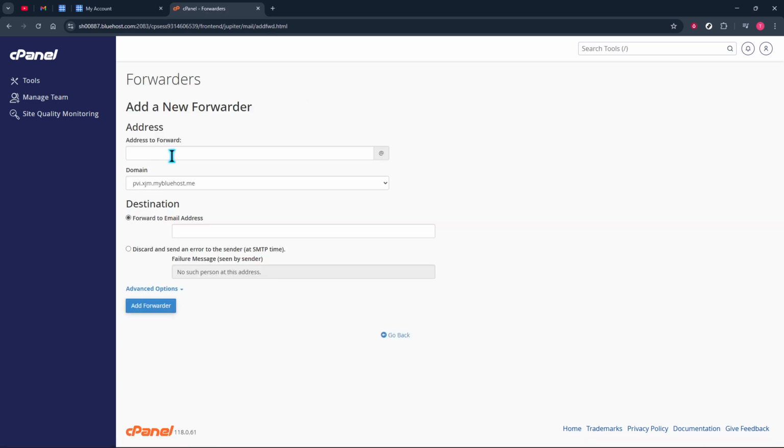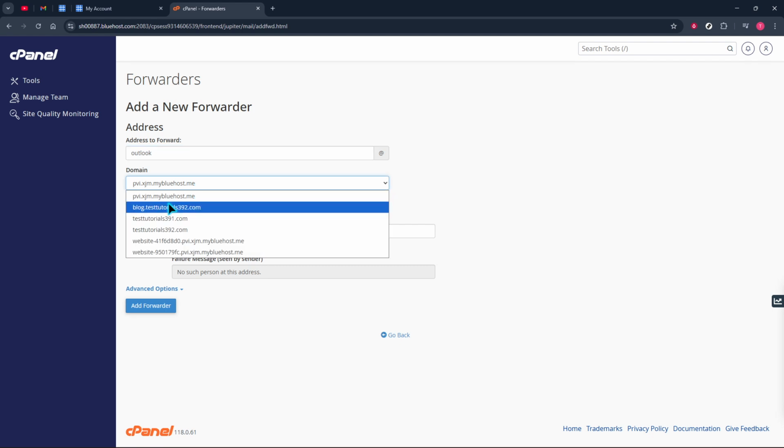Type the first part of the mailbox you want to route, like the name that appears before the @ symbol of your domain email. Right beside it, use the domain dropdown to pick the correct domain if you manage more than one. Taking a moment to choose the exact domain prevents messages from being sent to the wrong place.